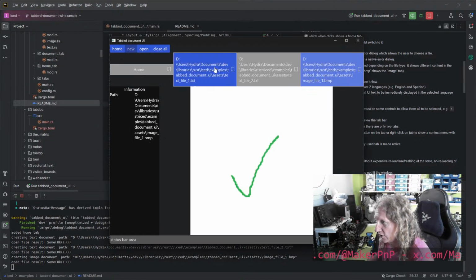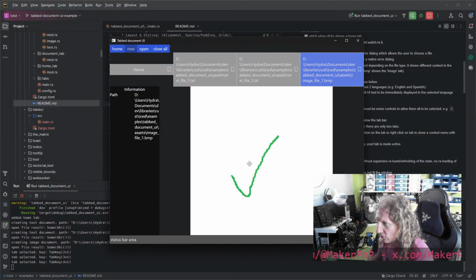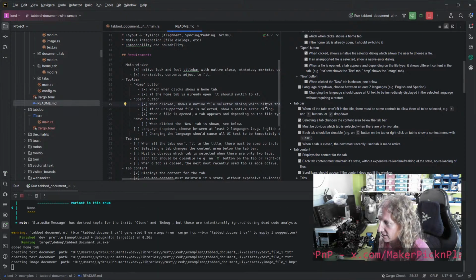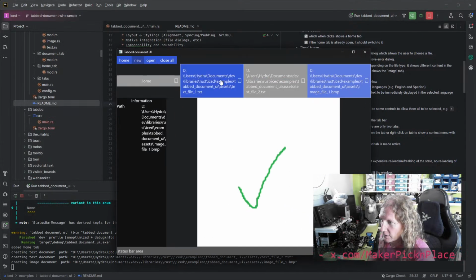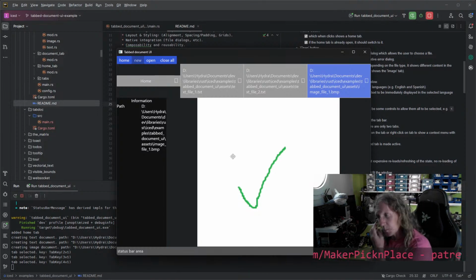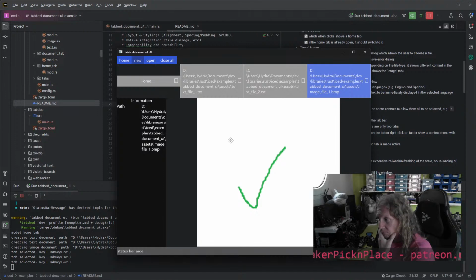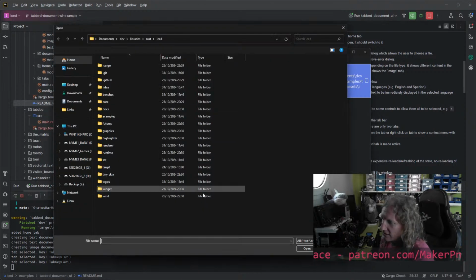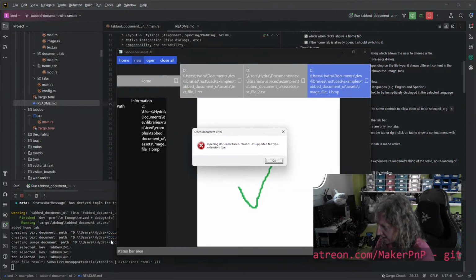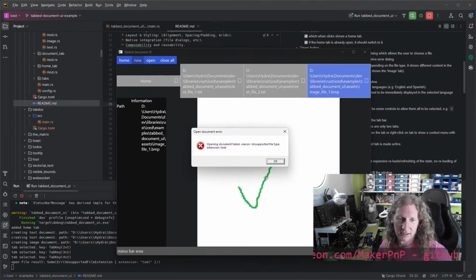So we can open image documents and text documents, and when we close the application and restart it, it reopens the same documents again. Yay. Additionally, if you try and open a document that is not of a supported type, so let's just go Cargo.toml like this here, we do actually make it show an error message.